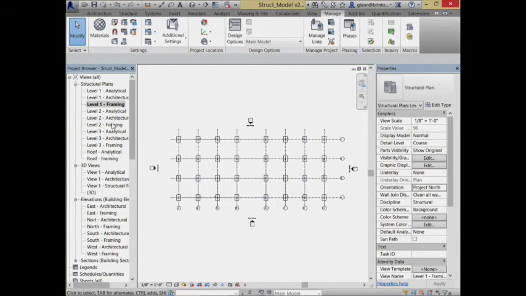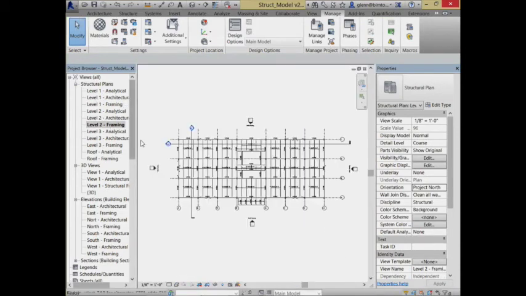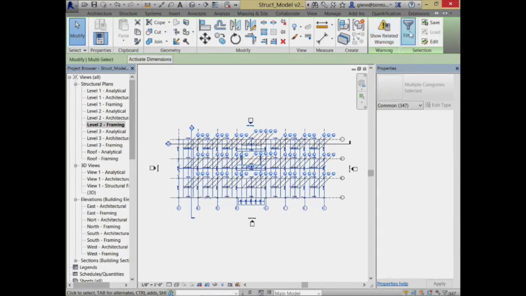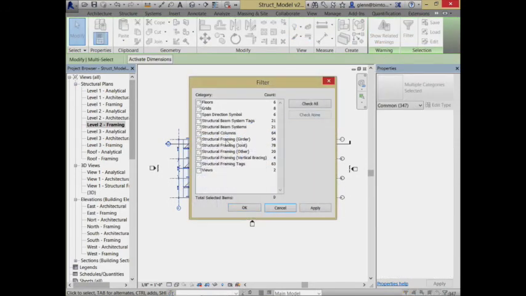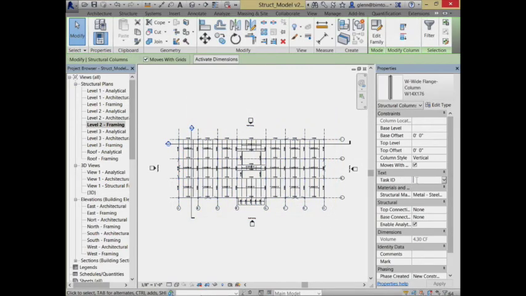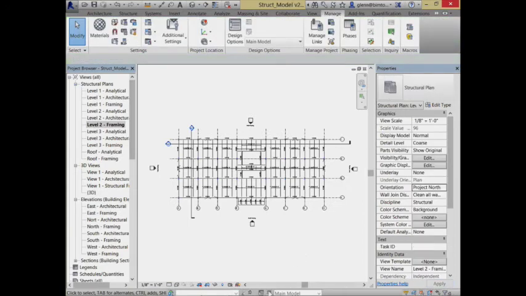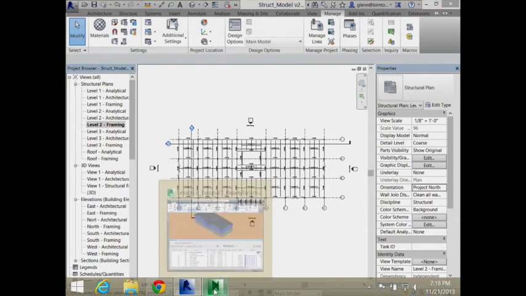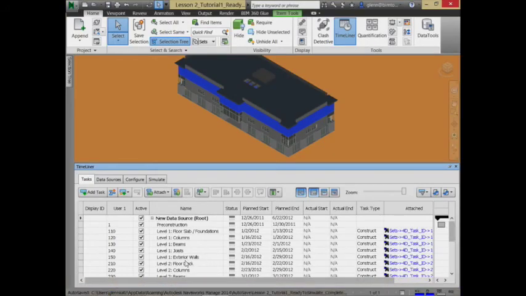Okay, let me go up to the second floor. On the second floor, I can say, great, let's grab everything, and I'll filter, so I'm only looking at the columns. Okay, all of those are 220. In a similar sort of way, let's go back over to this. The beams, we wanted to be 230. The joists, we wanted to be 240.